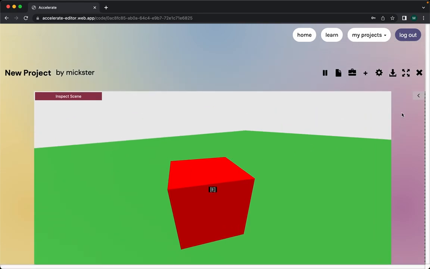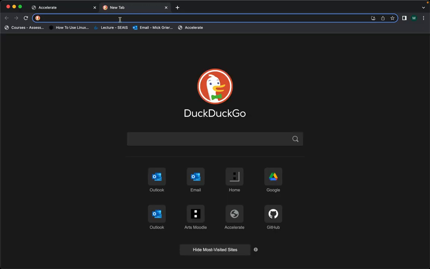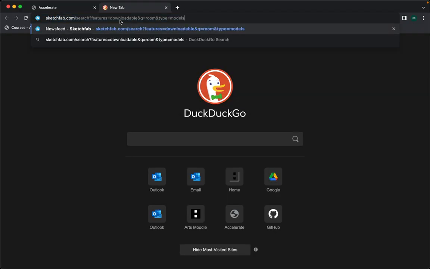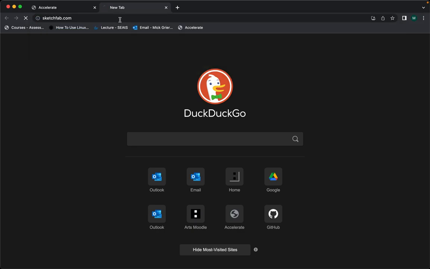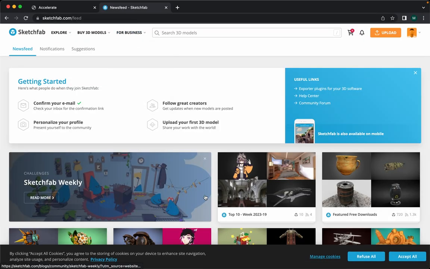But what I want to show you next is actually how to load a model. So let's do that. First things first, you need to have a model. So we're going to pick one up. Now, if we go to Sketchfab, you might find that there are a whole bunch of models that you like.